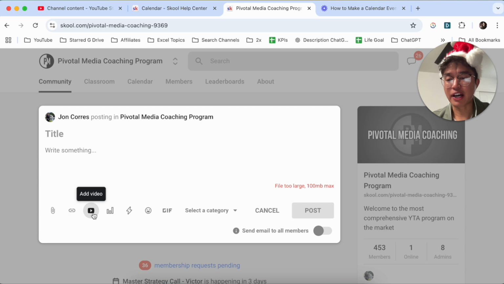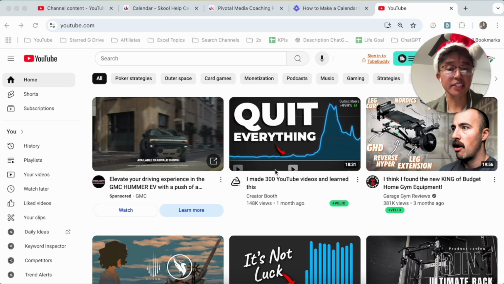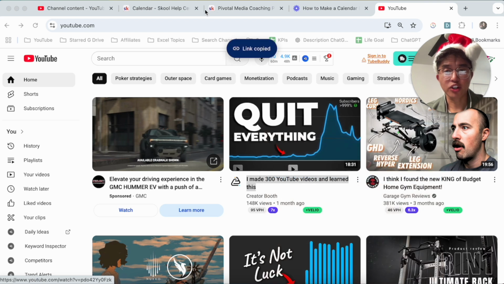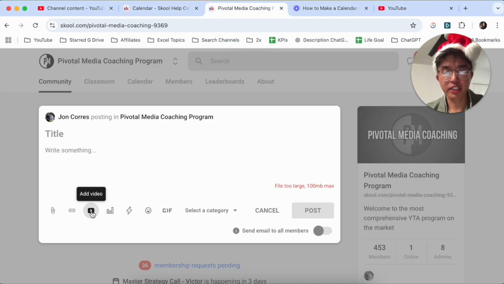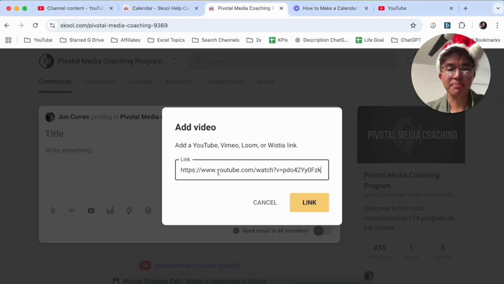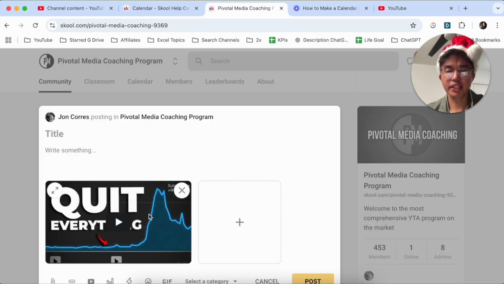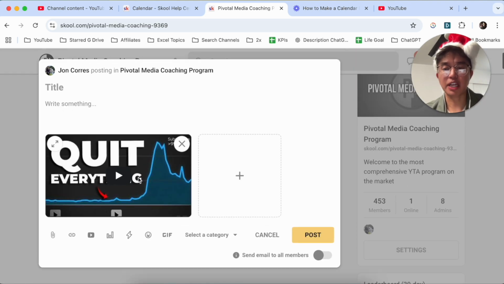The other way I've found to actually go ahead and add videos is that let's say that we want to add this video here from Creator Booth. You can just copy the link address, go back into your Skool community account, click on this add video button, and then copy and paste the link. So when you actually link it, it's going to appear as a video here that people will actually be able to play back.